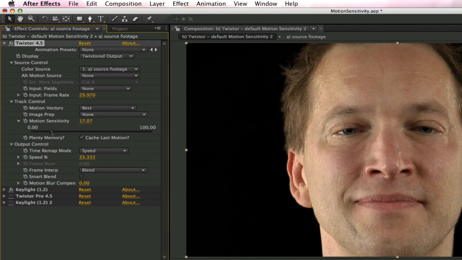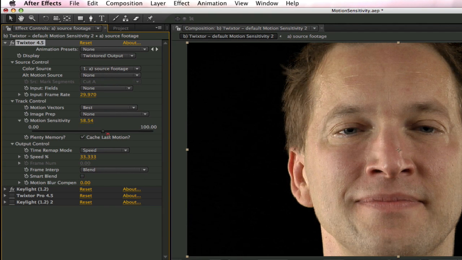If you have large motion and you see what looks like frame blending happening instead of warping, you might need to turn up motion sensitivity. You can also keyframe this value, so if you have a problem area, you can keyframe the motion sensitivity. Let's take a look at an example of this.